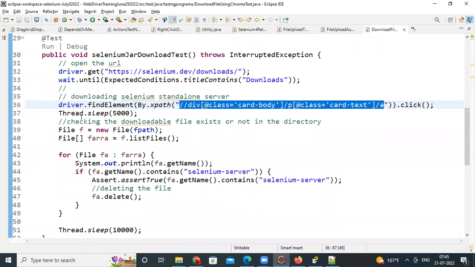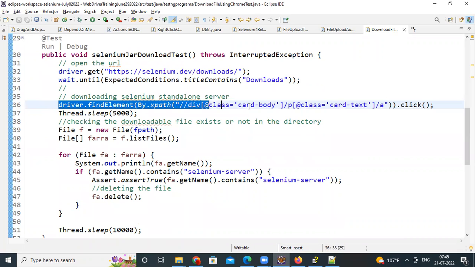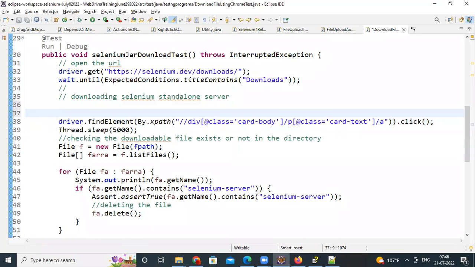So how to write those relative locators? Do you remember how to write relative locators? Let me show you how to write relative locators. I don't know how many of you remember.